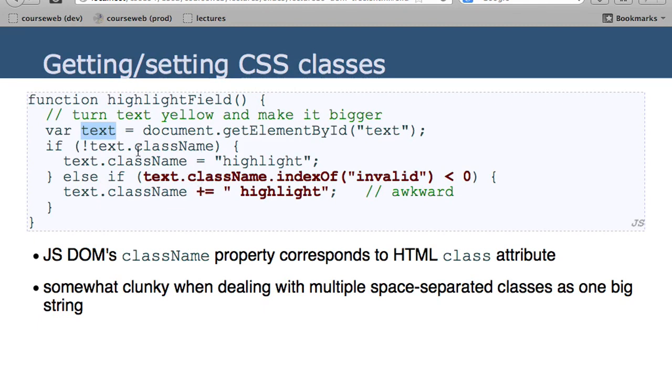This element's class name will consist of a space-separated list of the classes that are applied to it. And you can apply multiple classes to the same element. You can apply 10 classes to the same element if you want. So if we apply 10 classes to this element, there would be a space-separated string of all the classes that are applied to it. So if we want to add a class to this easily, we're going to have to check to see if there is an existing class. If there is not an existing class, then we'll just set the class name to be highlight. If there is an existing class, then we're going to have to, let's see.